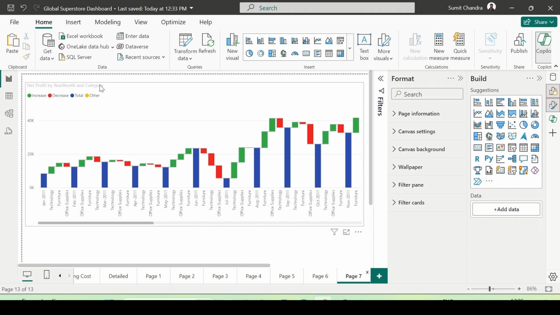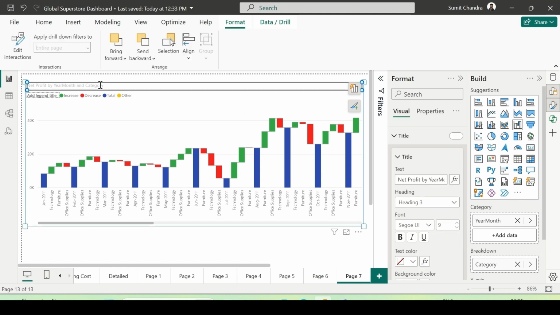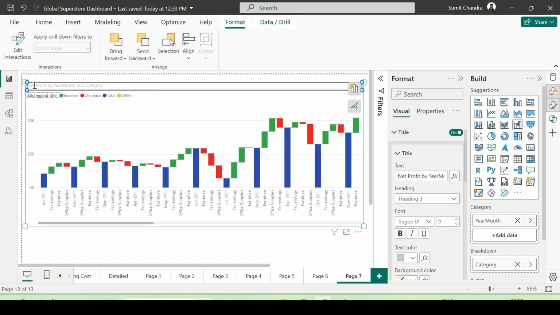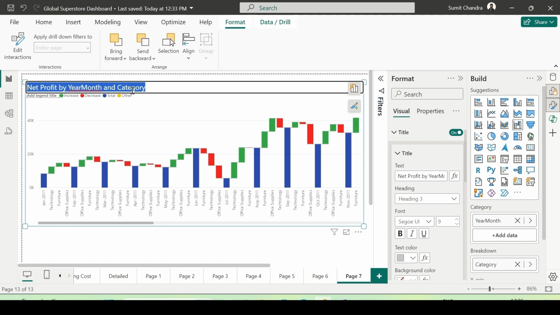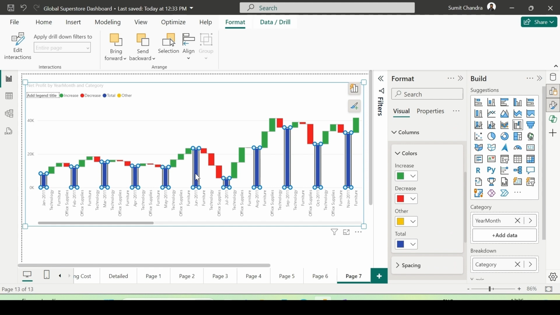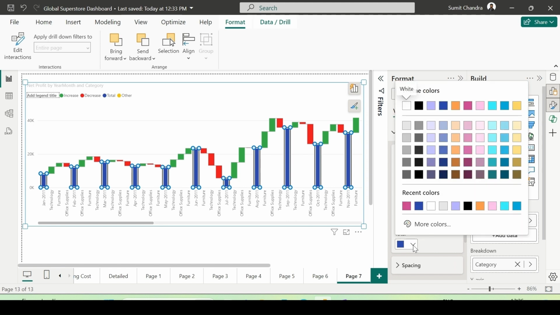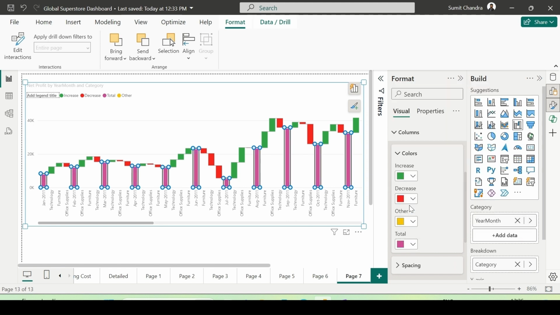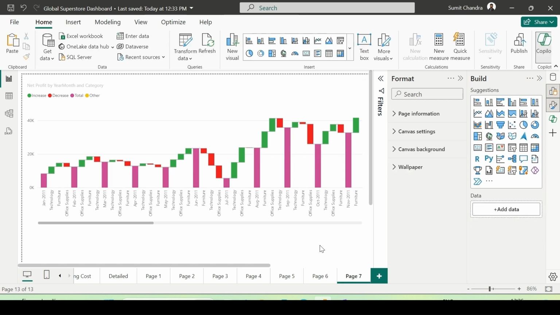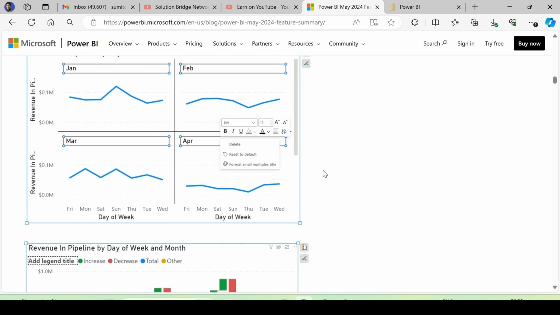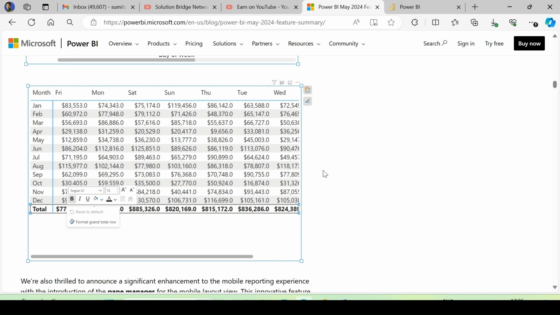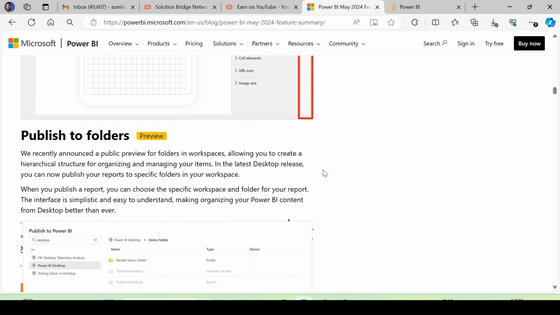Now if you directly double click on any section, for example if we wanted to change the title, you just directly double click and change the title. Even if you wanted to change the color, for example I wanted to change the color for this total, you just need to double click and choose the color based on your choice, and you can incorporate these changes very quickly. Let me move to the documentation again. Similarly, you can format your metric visuals as well.